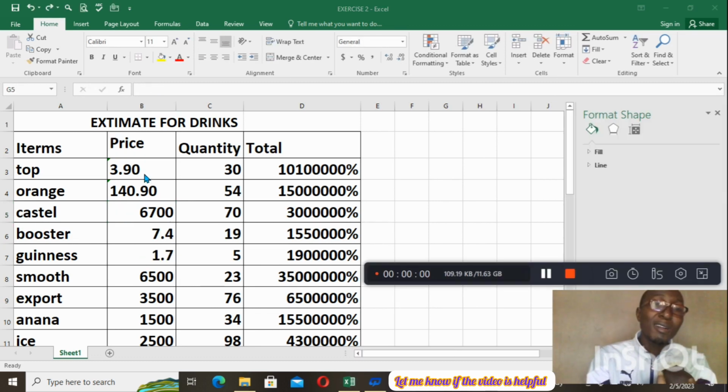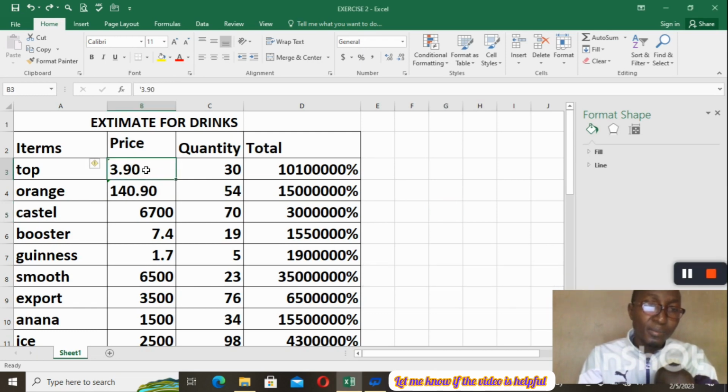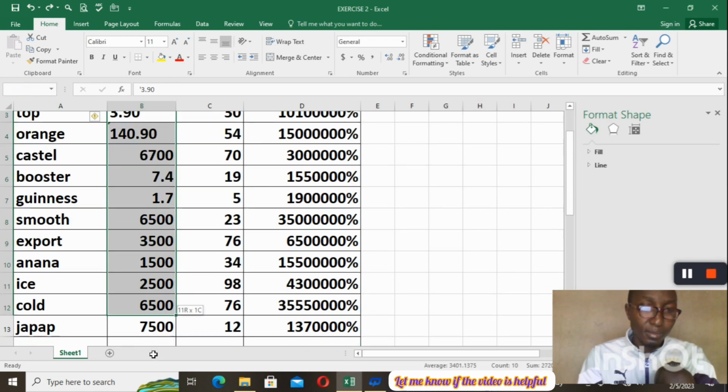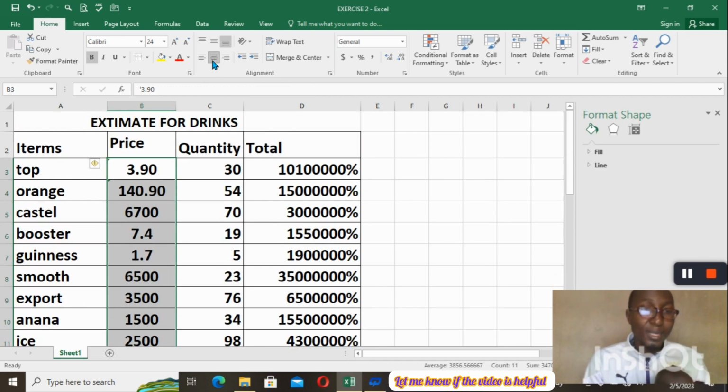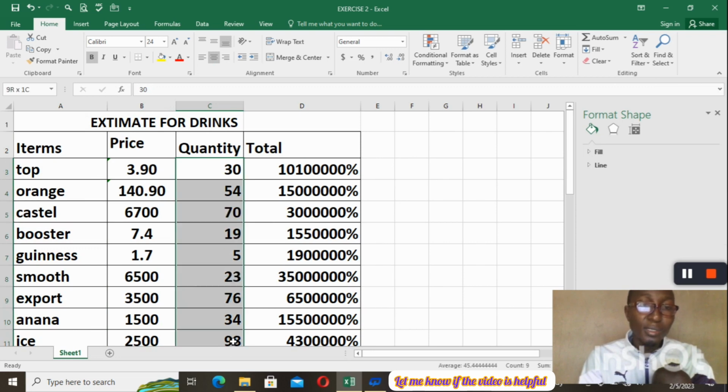So I want to highlight it to the center. What do I do? I select the data, I take in the data, I select it, and I come here. You can see on my toolbar that is center. I take it to the center. You can see that now my data is in the center, and so on.